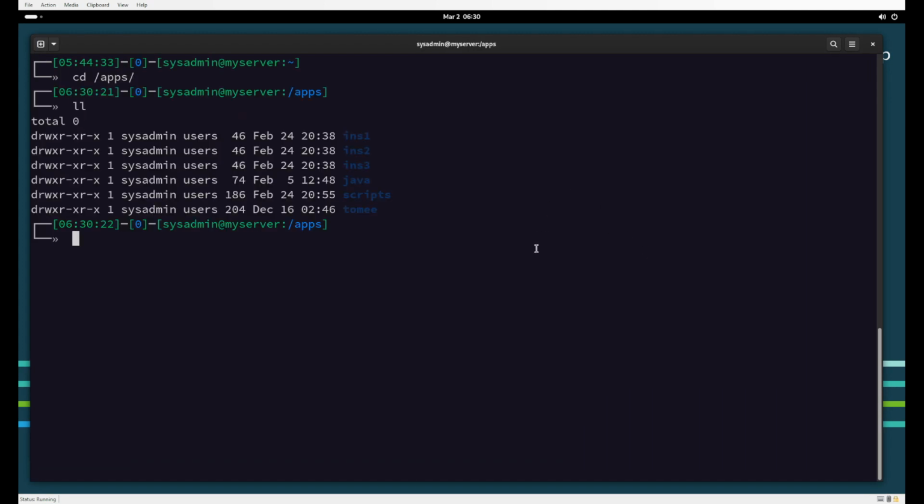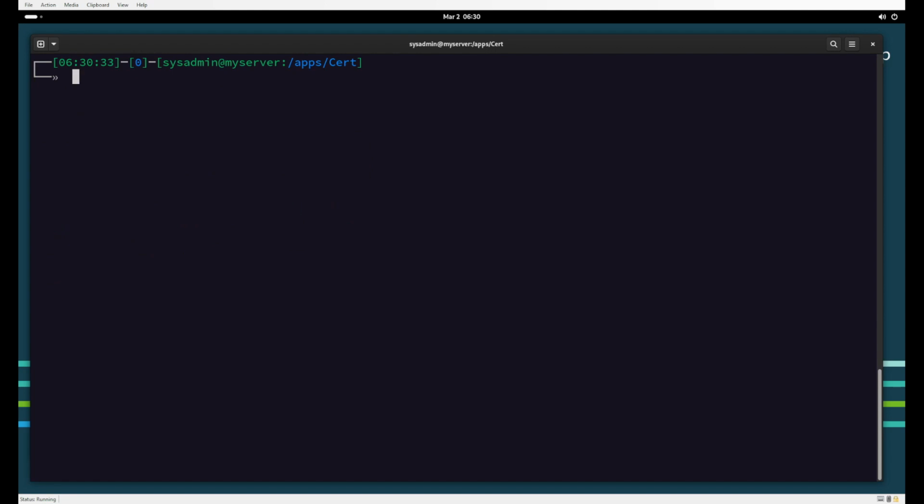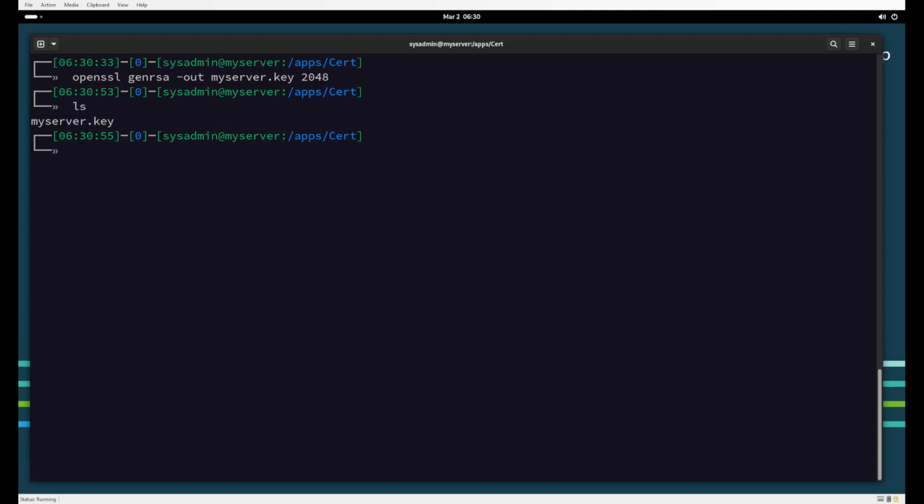So let's create the certificate. I will create a folder where we're going to save all the certificates. There are three commands we need to run. The first command is openssl genrsa -out myserver.key. So the key is created.